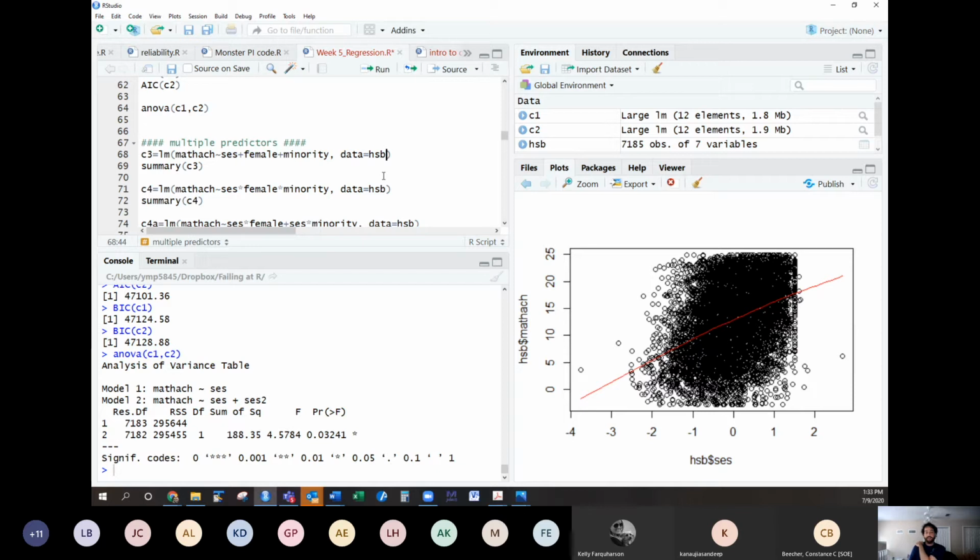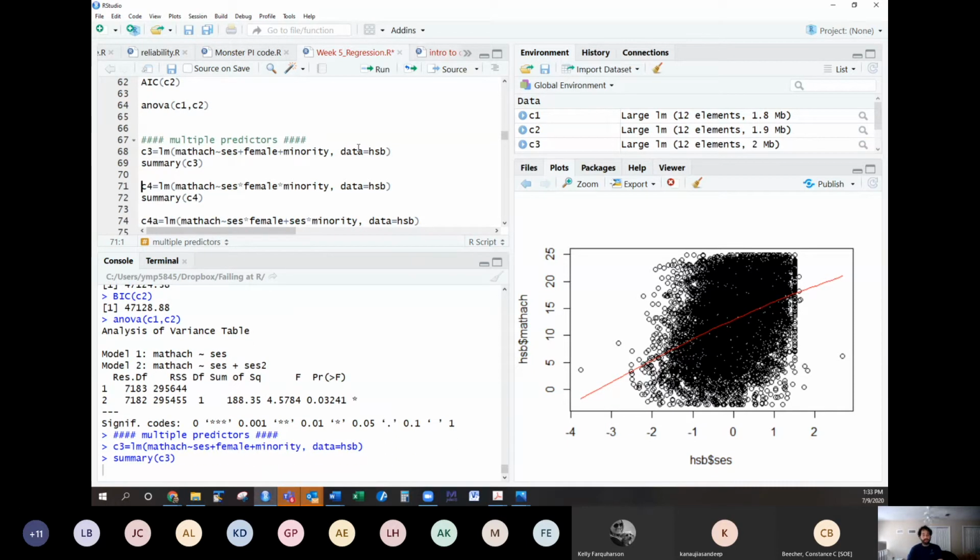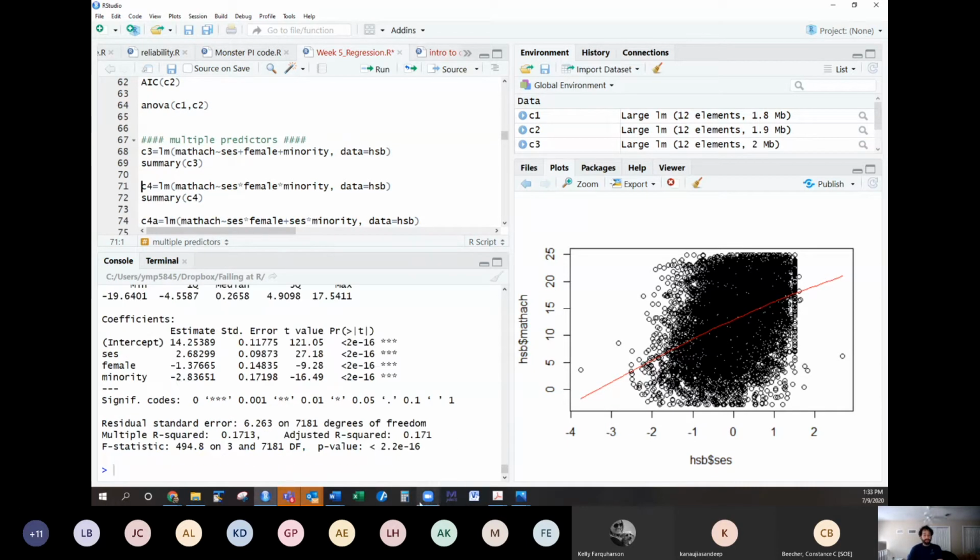All right, so if we now expand this, we kind of included the polynomial term or the quadratic term there. We can add in the other predictors that are in the HSB data set. If we add in SES, which is our continuous variable, as well as dichotomous variables for sex and minority status, this is telling us that all 3 are significantly related to math achievement when controlling for the effects of the other.